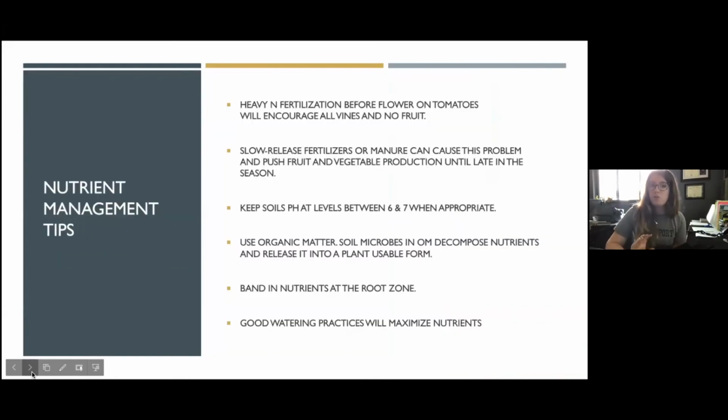Some tips for nutrient management in your soil. Remember, heavy N fertilization before flower on tomatoes, as an example, encourages all vine and no fruit, because remember, N is your leaf maker. Slow release fertilizers or manures can cause this problem sometimes, and they push fruit and vegetable production to late in the season. It's not always bad. It's not saying you're not going to get any fruit at all, but it's going to push a lot of upward green growth. If you've been wondering why your tomatoes or squash or anything like that seems to be a huge plant, but you get very little bloom on it, this could be why.